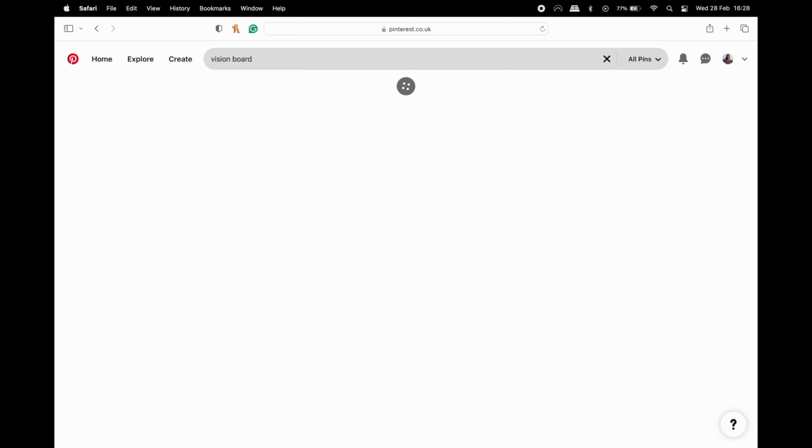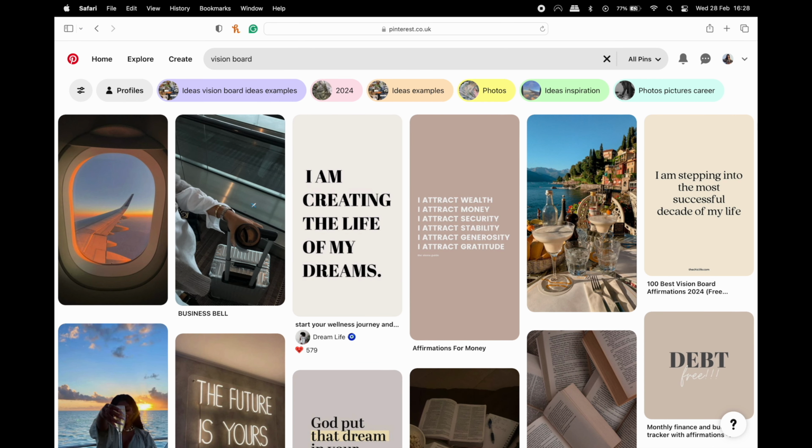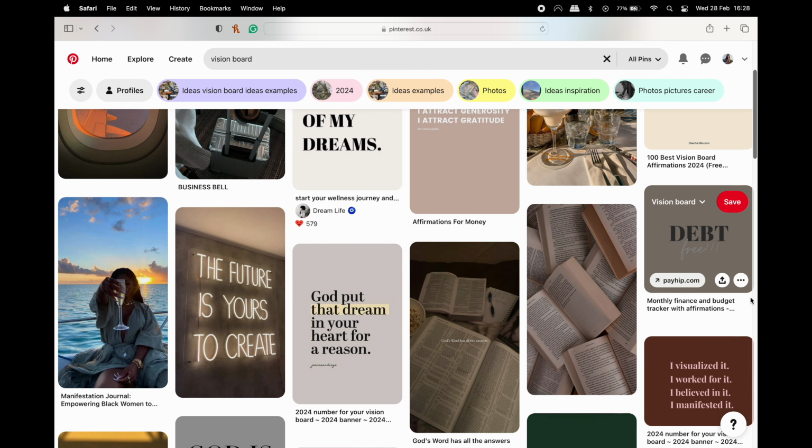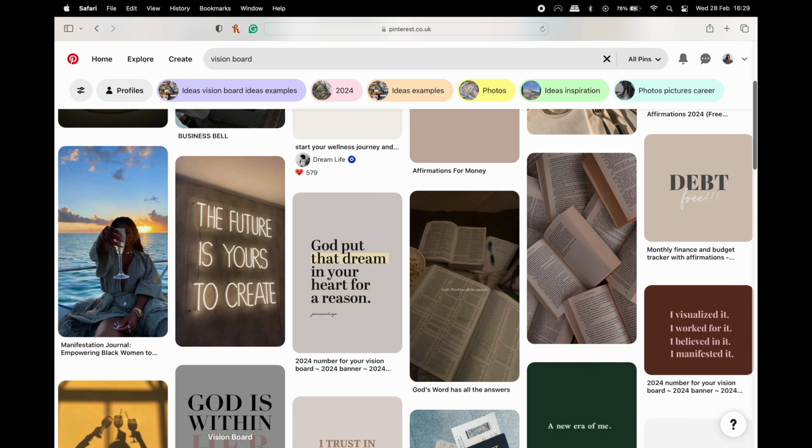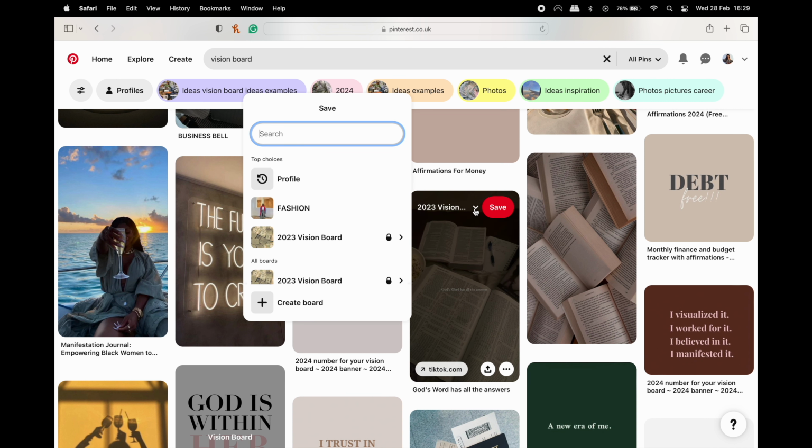First thing you want to do is use your search bar. This is going to be your best friend on Pinterest. So I search vision board because Pinterest is so great. There's so many amazing ideas. And this is where you'll find the images that are usually used on vision boards.